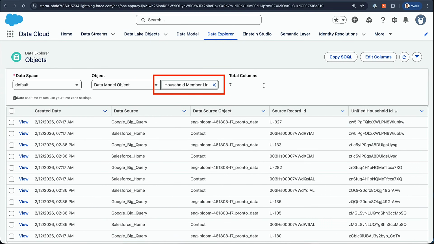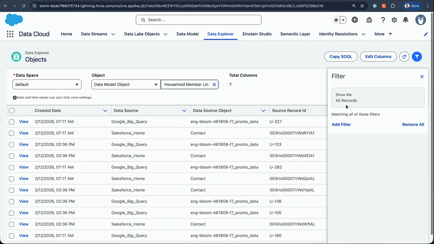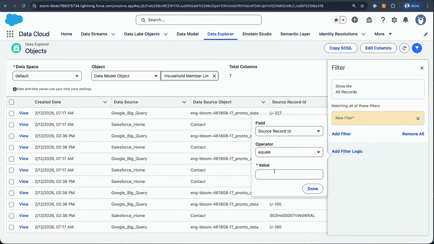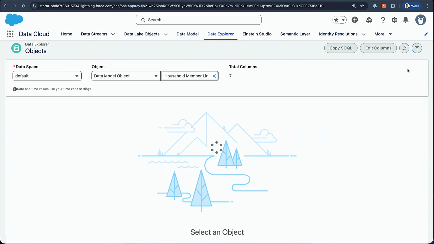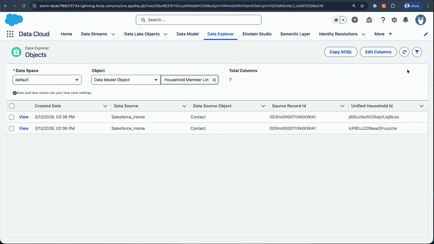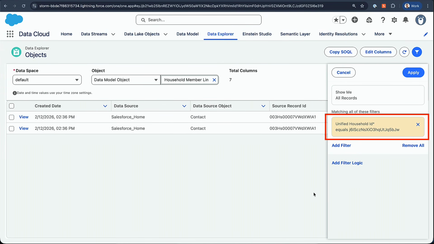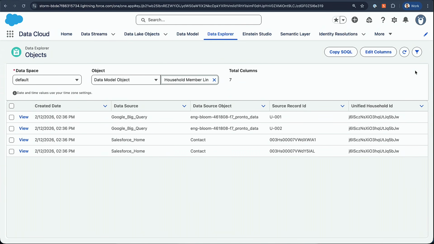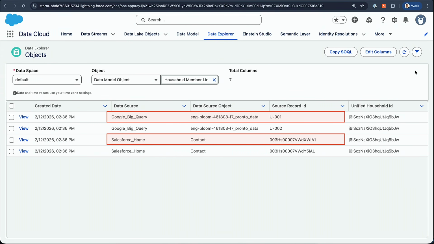The household member link is what is important. Let me filter this list with Alice's individual ID. And here I can see that Alice belongs to 2 households, one for each of her addresses. Let's now update the filter with one of her household IDs to see the members. It shows me 4 members, 2 of which are Alice and 2 are Bob.